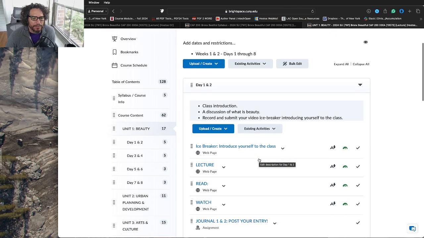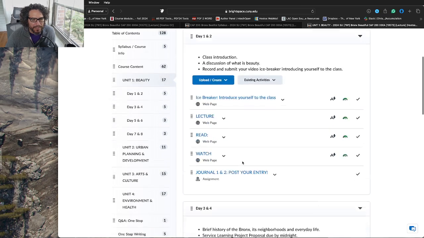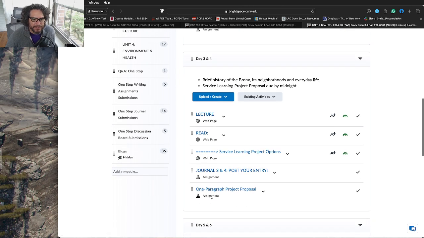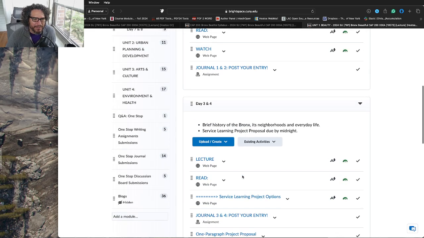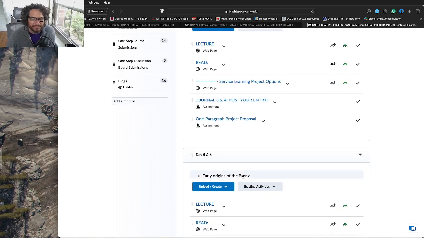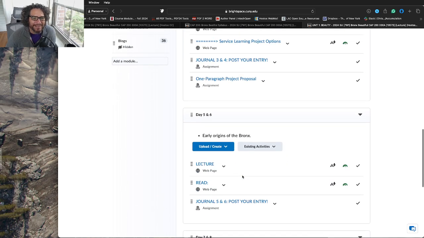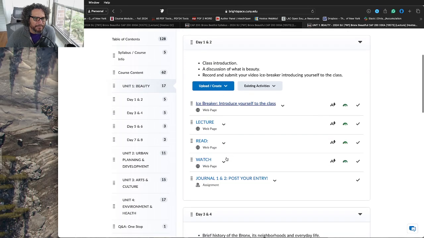Alright, so again, it's going to look a little different, but for the most part, this is what you're going to see. So this is day 1, day 2, and then you see the same format. Lecture, readings, here are the service learning options, this is the journal entry, and this is already one of the assignments due, which I think is for next week. I think it's the first assignment, the first slightly higher stakes assignment than the journal entries. Okay, so that's how you navigate the different units.